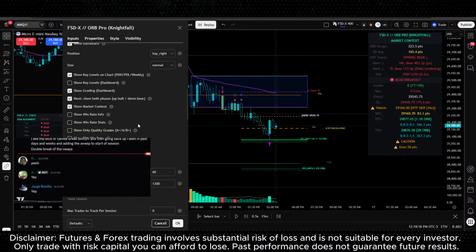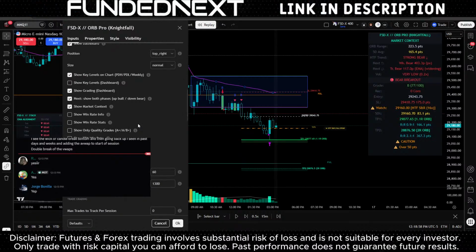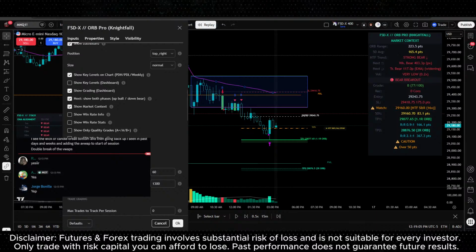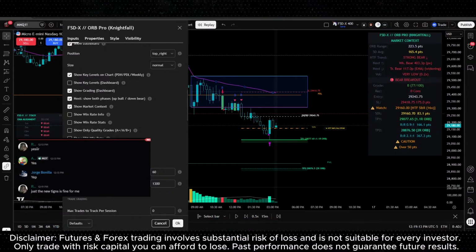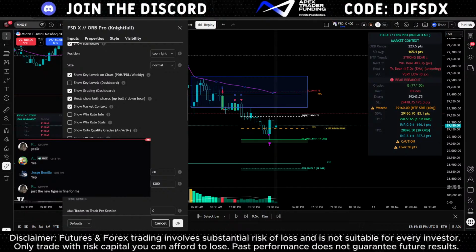Okay, so this is the dashboard. This is pretty much the same as before, except for one thing was added. You guys want me to go over the dashboard? Like all the little toggles? Okay, yeah. I mean, everything's pretty much the same as before.